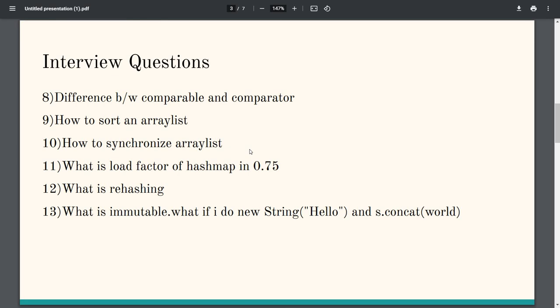How to sort an array list? To sort an array list, we have the Collections.sort method available. We have to pass our list to Collections.sort. And if it is a custom class, then we have to implement the comparable interface in our class. How to synchronize an array list? To synchronize an array list, we have the Collections.synchronizedList method available, and after that, if you want to perform some operation, then we have to put it into a synchronized block.